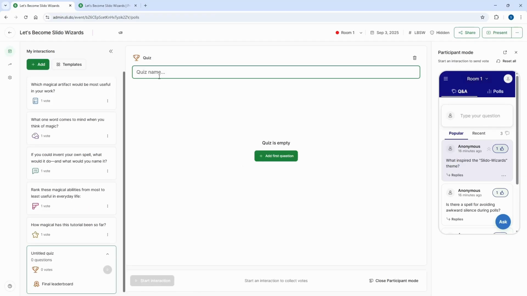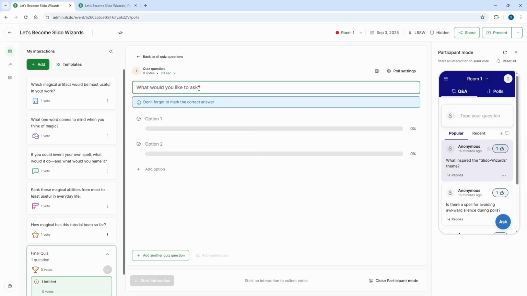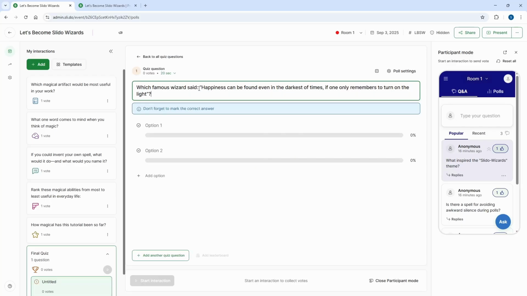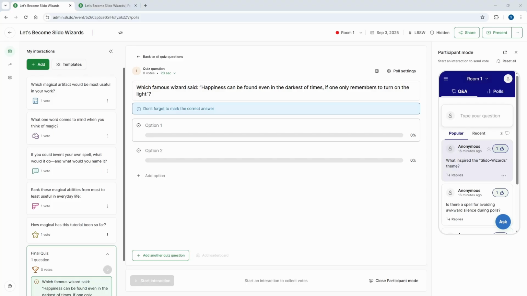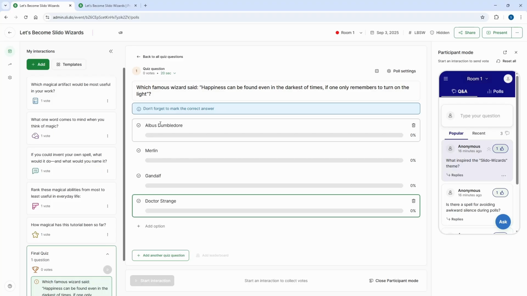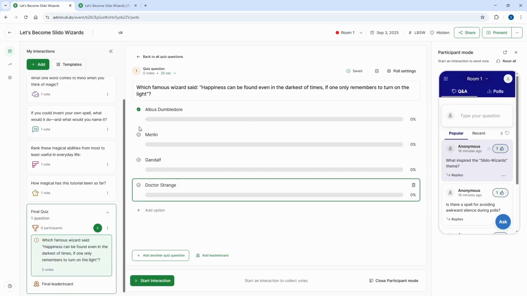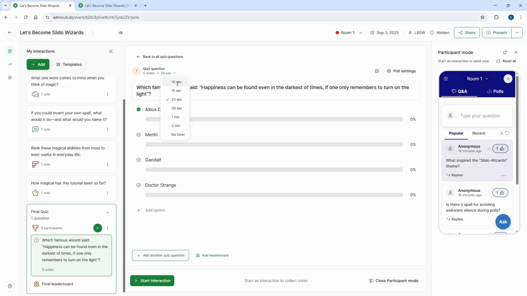And now, last but not least, we can set up a quiz on Slido where you can test the participants' knowledge and provide scores at the end. Let's have a go with 2 questions. Our first question is, which famous wizard said, "Happiness can be found even in the darkest of times if only one remembers to turn on the light?" You can change how much time you give participants to answer each question, and don't forget to mark the correct answer. And now we continue our quiz.